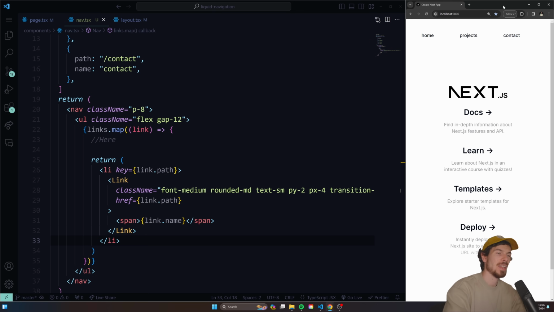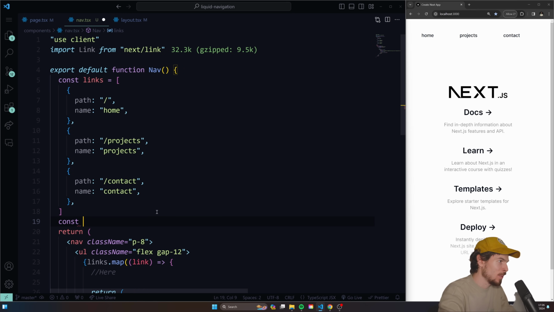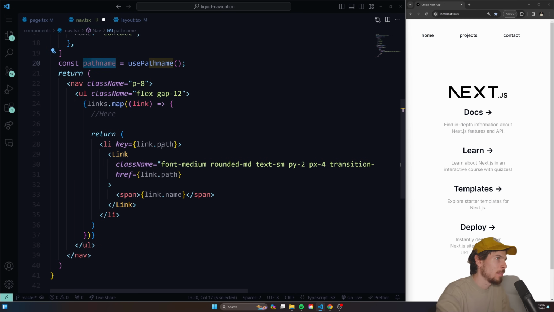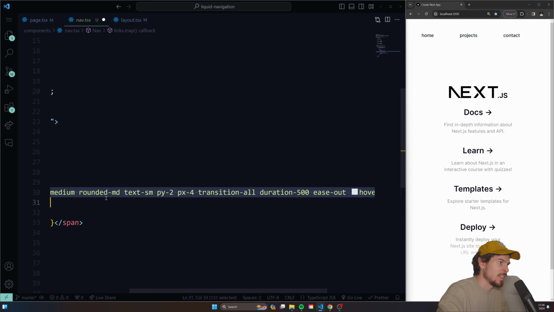Now the question is, how do we make these links so when we click them, they stay active? You can use path name for that. So if you do const path name equals use path name, you can import this from Next Navigation, and then you can just compare if this path name equals your link path here. So now it's just as easy as just adding it here in your class name.